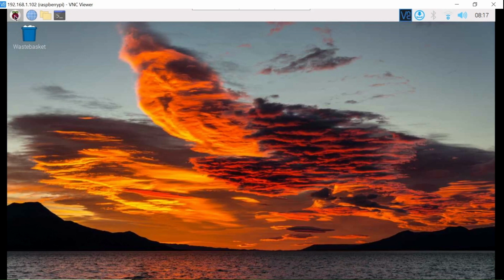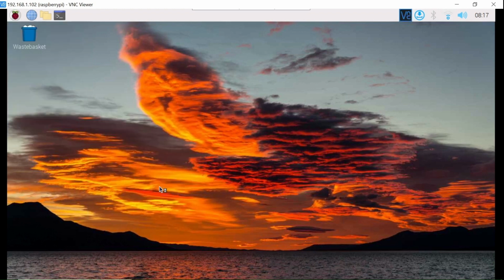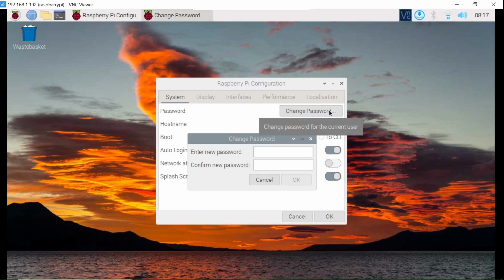Then let's see how to find our password. We have to click on this icon, go to preferences and go to Raspberry Pi configuration. Here we can see password and we can change our password. For changing password, we have to know the current password. But in here, it does not require the current password. So we can enter new password and change our password. So let's cancel this for now.